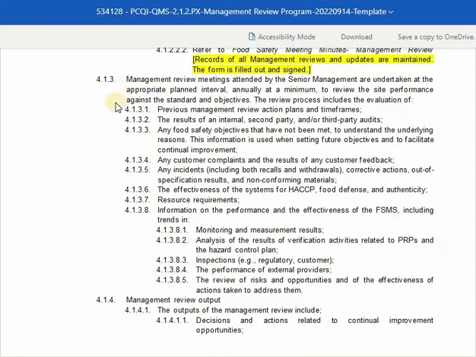The review process includes the evaluation of, first, previous management review action plans and timeframes. Second, the results of internal, second-party, and or third-party audits. Third, any food safety objectives that have not been met to understand the underlying reasons. This information is used when setting future objectives and to facilitate continual improvement.